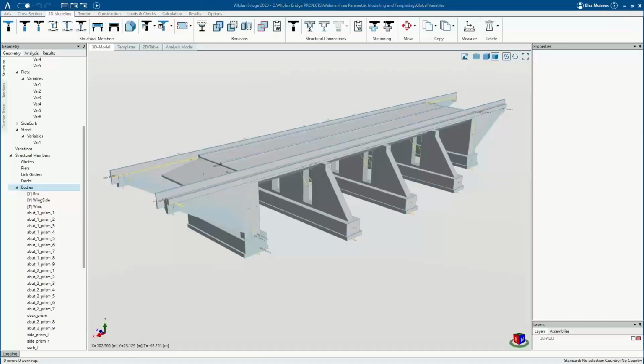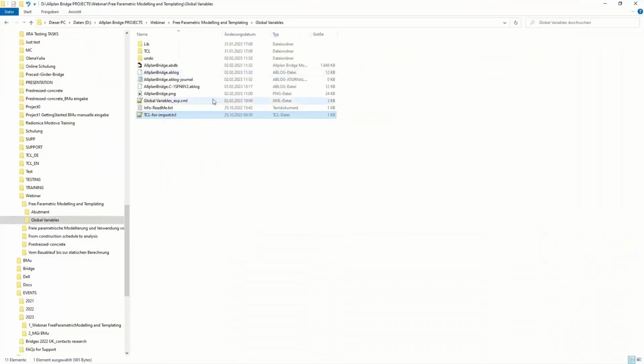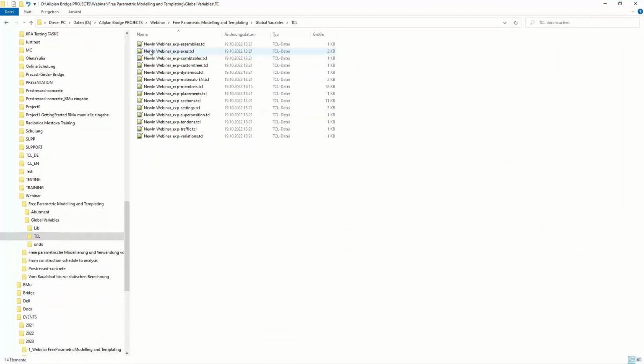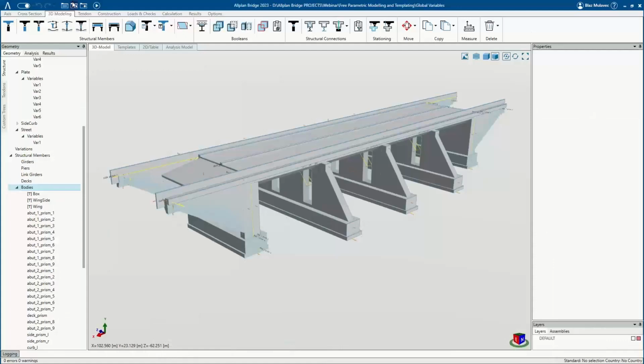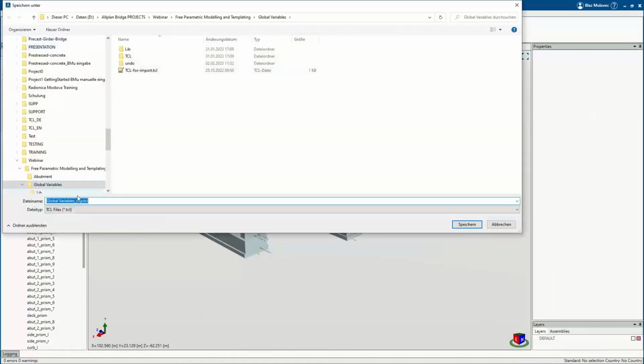Let's take a look at how this looks. For example, this is our folder with all our partial TCLs. And if we take a look at the axis, we see that the axis here is defined completely the same as if we would take a look in a TCL which is exported normally, where we export the entire project.